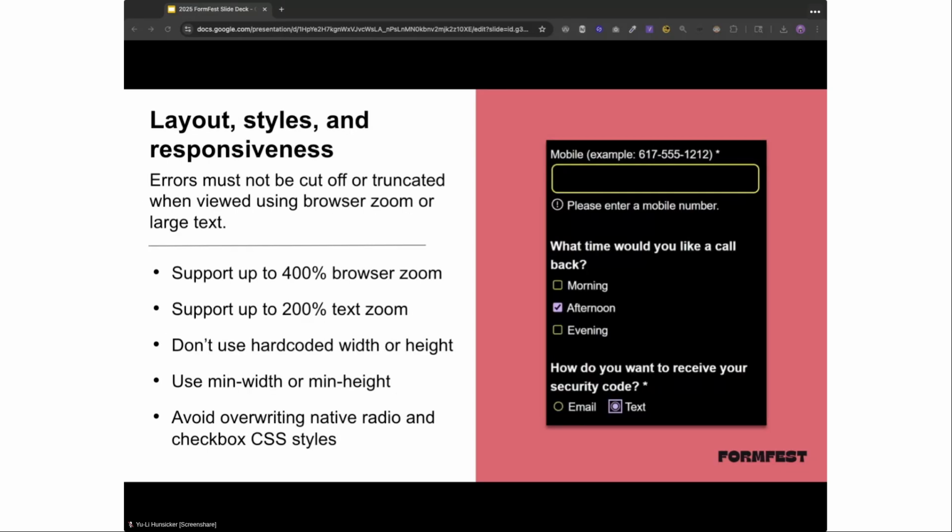Now we're going to talk about layout, styles, and responsiveness. Forms and error messages need to work for different devices, settings, and user preferences. Errors must not be cut off or truncated when viewed using browser zoom or large text. Your application must support up to 400% browser zoom, and up to 200% text resize.